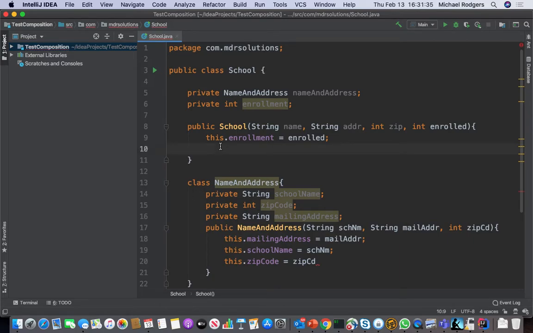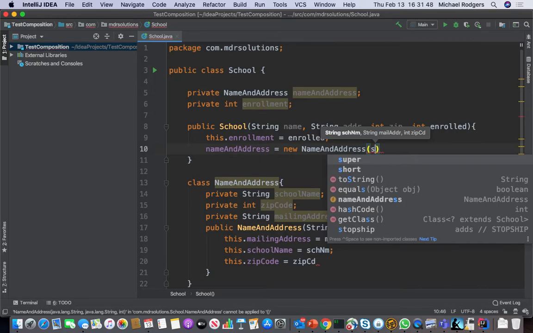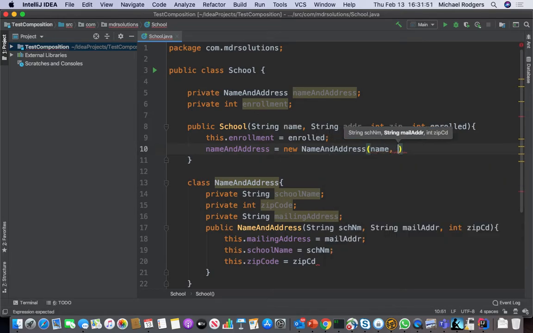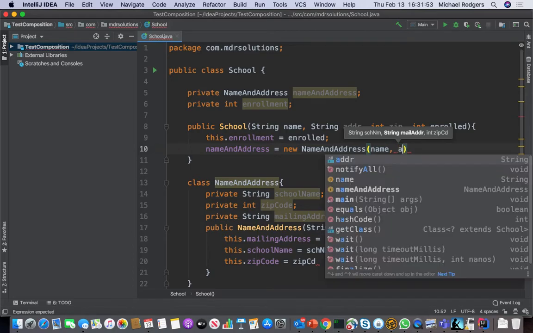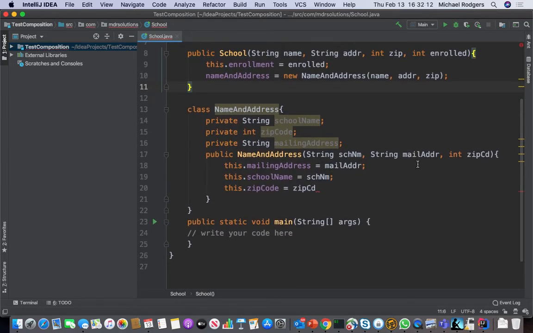So we'll come in here and we'll say NameAndAddress equals new NameAndAddress, and I need to give it a school name. So I'm going to pass in name. I need to give it a mailing address, so address, and I need to give it a zip code, so zip. The name parameter is being passed into the name parameter here, address to address, zip to zip, and so forth. All right, so I've created notionally this object.